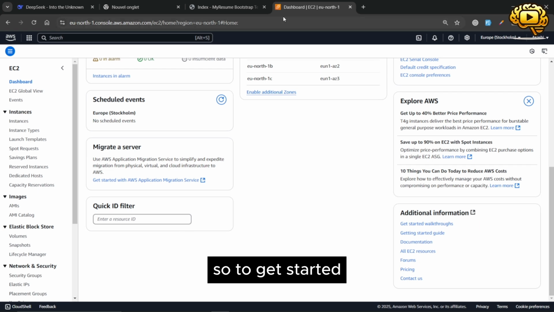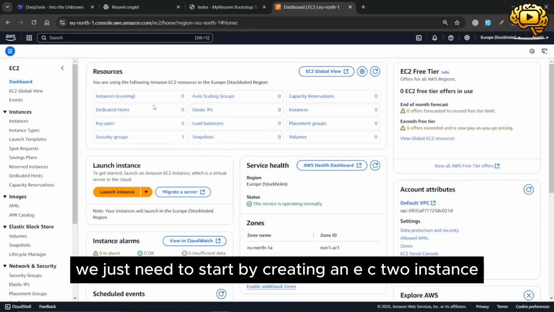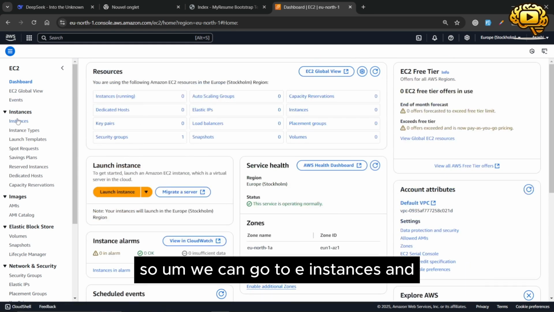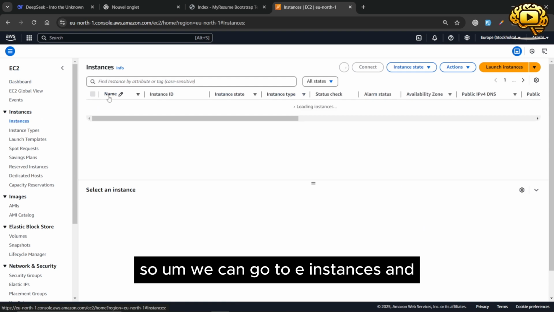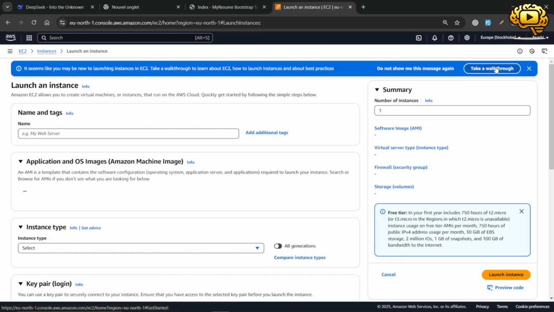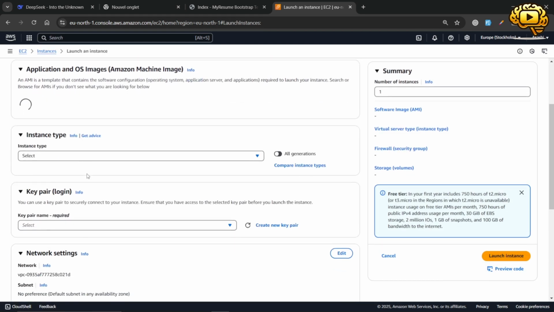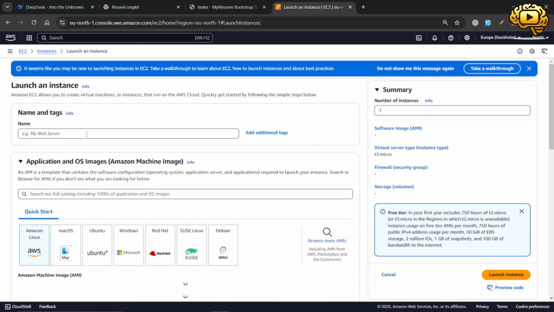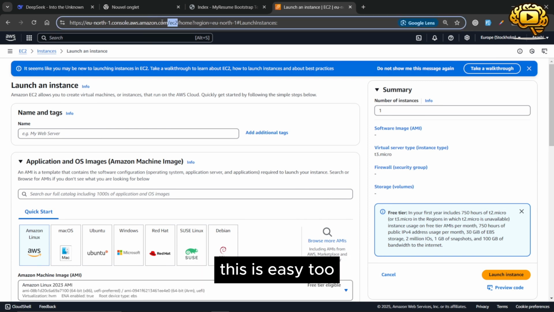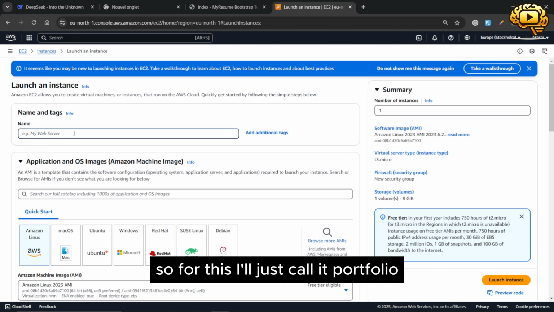To get started, we just need to start by creating an EC2 instance. So you can go to instances and you click on launch instance. Okay, yeah, this EC2, right? This EC2. So we are going to be launching an EC2 instance. For this, I'll just call it portfolio.